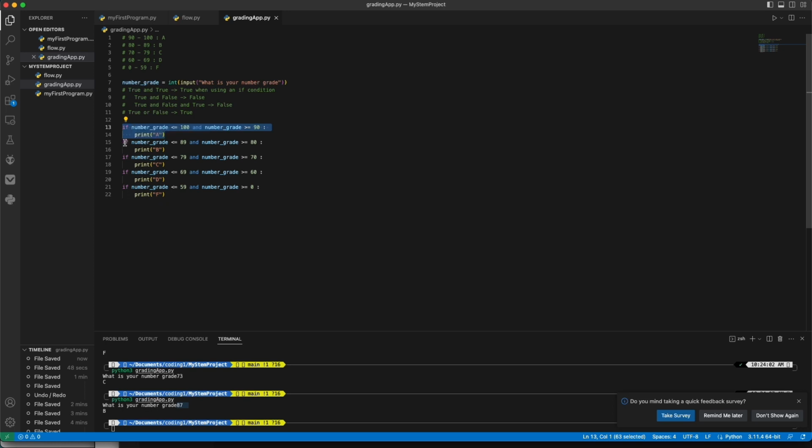Then our Python program moves on to this line, and we check: is number grade less than or equal to 89 and greater than or equal to 80? It is, so we print B. Now, logically speaking, as a human, we know if our letter grade is B, it can't be any of these other things. We know automatically that all the rest is false, because if our number falls into this range, it is not going to fall into any other range.